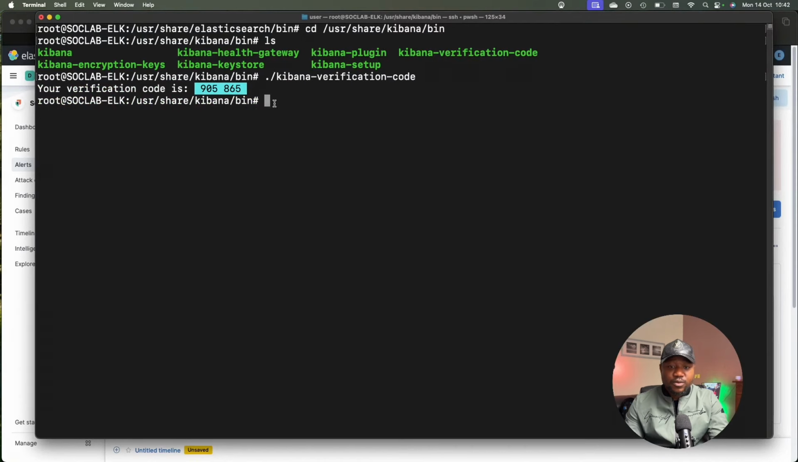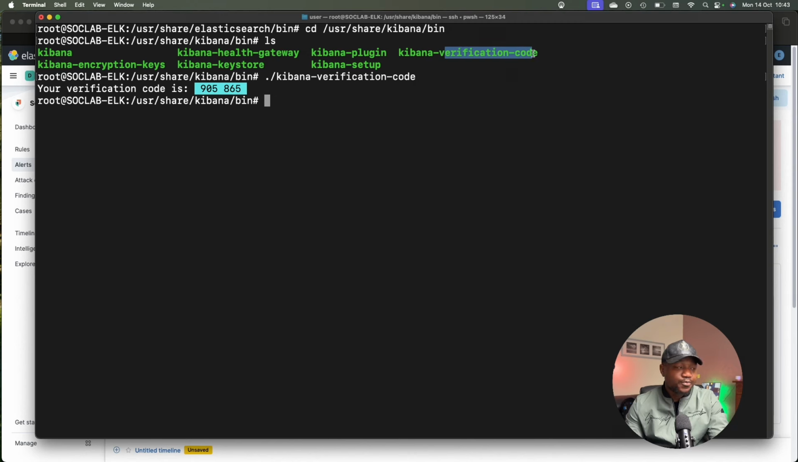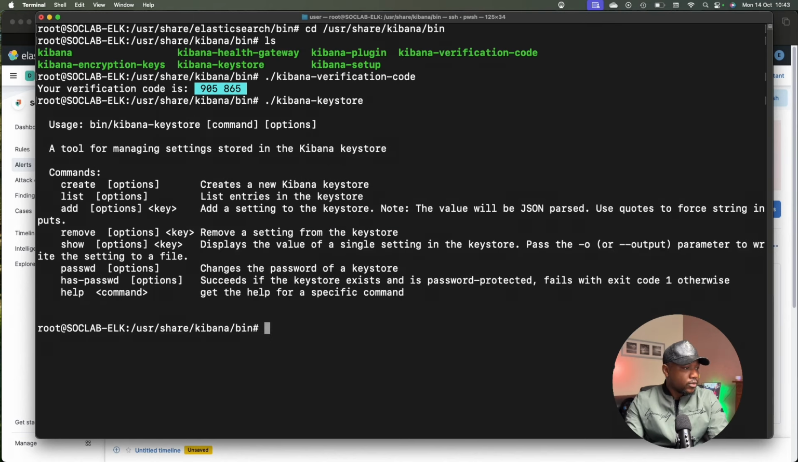Now that we're still in the bin folder, what we need is the Kibana Keystore. Previously, we've used the verification codes. What we can do right now is get the Keystore. That's what we're interested in. On that Keystore, we can load up the three keys. Just invoke Kibana Keystore and hit enter. It's giving us some options that we could do for Kibana Keystore.